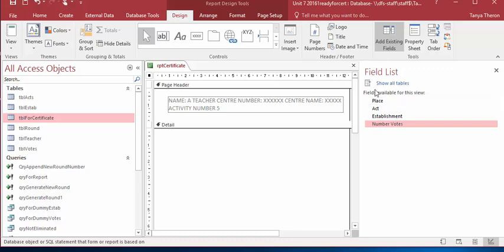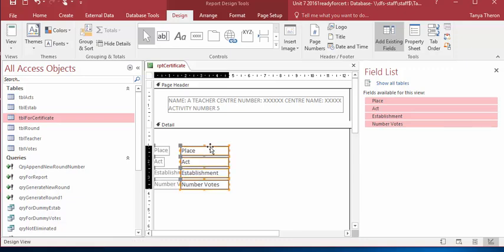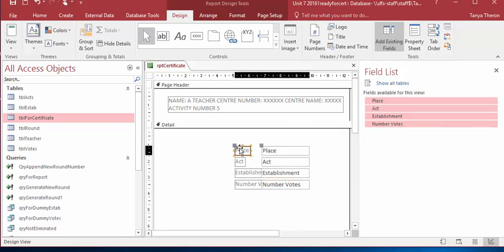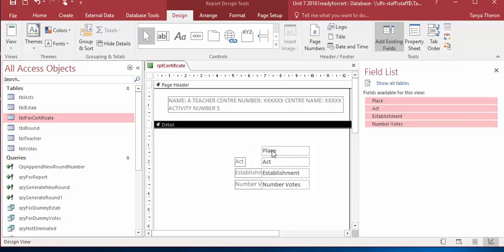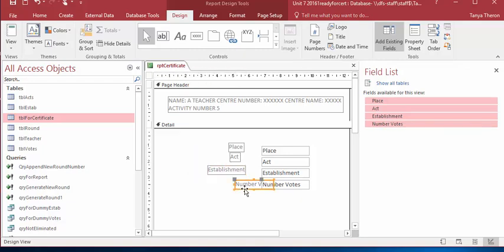So I'm now going to add to my report. I want all 4, so I'll click all of them and just drag them across. If I want to separate the label from the text box it comes with, I just do Control X and then Control V, and you can see then they're separated, so it makes it much easier to work with them. Just do that for all of them. It's a bit fiddly otherwise. Control X, Control V, Control X, Control V.